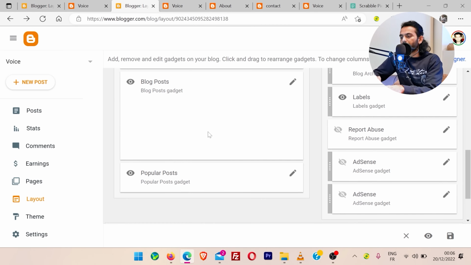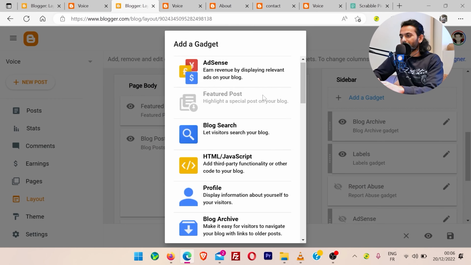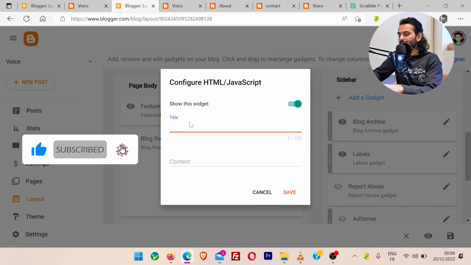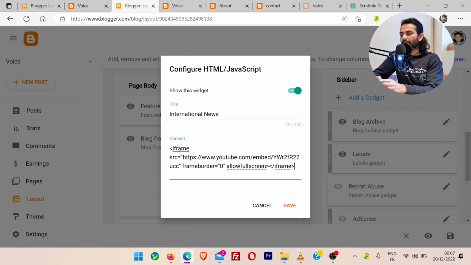Okay, so now to add videos, what we need to do is we need to take help of the same widget again, or you can say same gadget. In WordPress they're called widgets or elements or blocks, but here we call gadgets. So choose the HTML JavaScript gadget, and let's say international news. And then in the content, you need to take the URL from YouTube or Vimeo, or if you have video hosted somewhere else, you need to copy the URL. So you can add the iframe here.